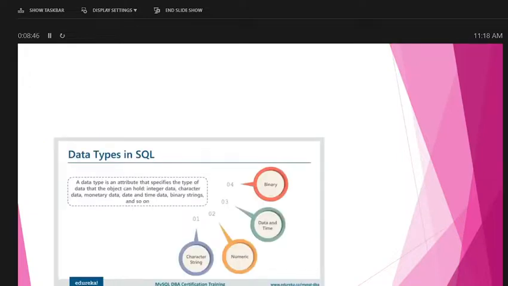So we have data types in SQL. We have various data types in SQL. They say a data type is an attribute that specifies the type of data that the object can hold. We have the integer data, the character data, the monetary data, the date and time data. We have binary strings and so on.